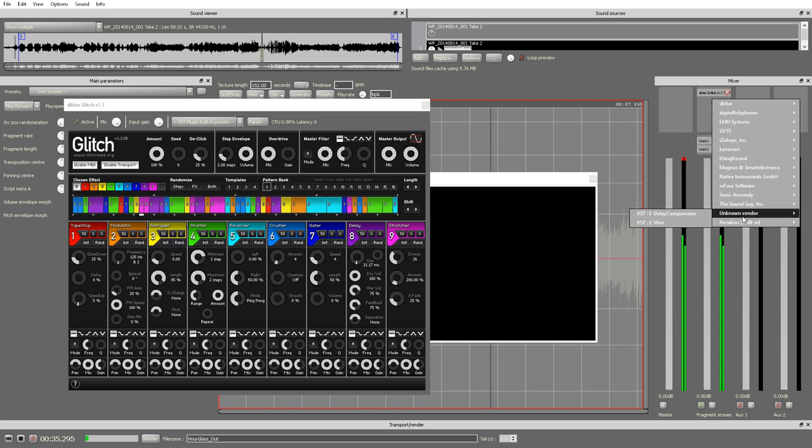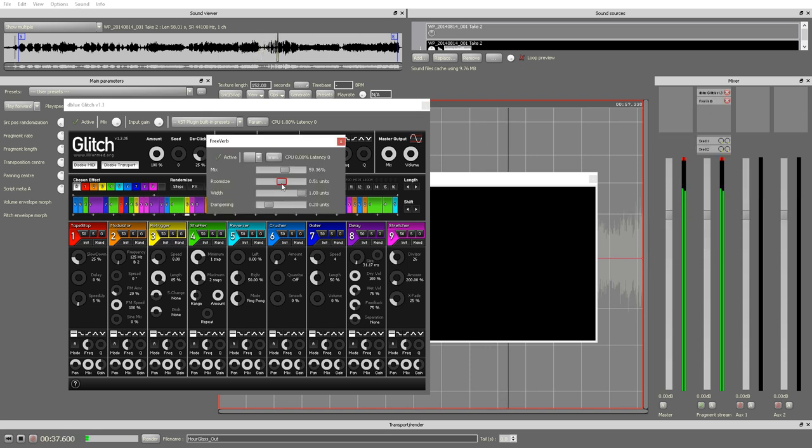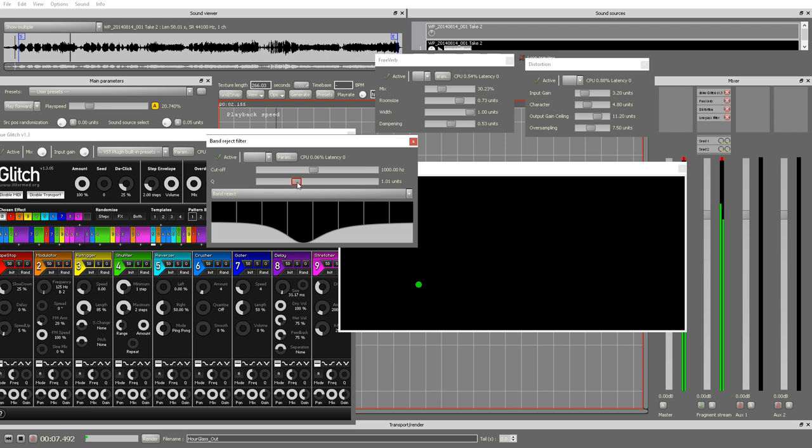And Hourglass also comes with its own plugins. I'm adding a reverb, distortion, and an EQ.